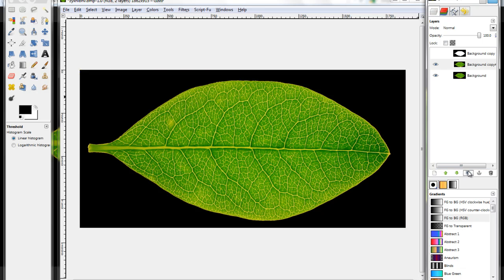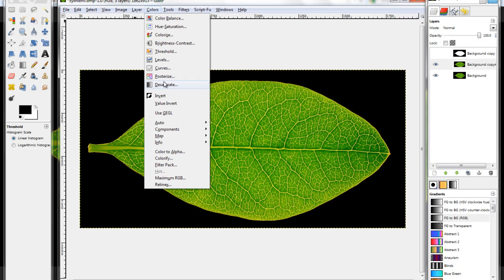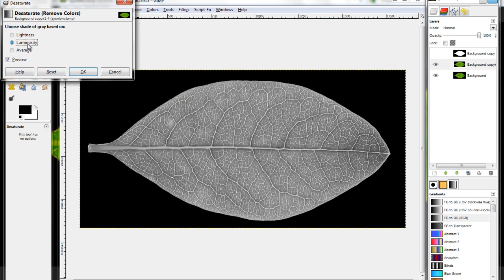So if we duplicate our layer here again and we press desaturate, and then I'm going to do it by luminosity. Although you can do it by any of the methods, luminosity tends to give you better contrast because it's actually taken the luminance values of an image. And I'm not going to get into what a luminance value is today, but if you look it up, it shouldn't take more than a Google search or two away. And you can pause the tutorial anytime, no rush. So we're going to press OK.